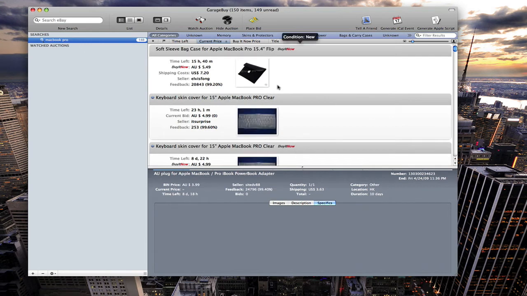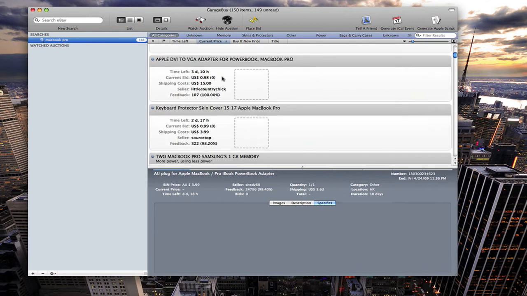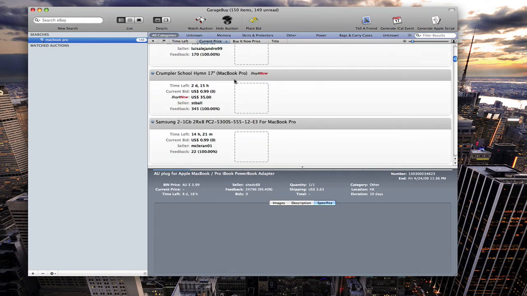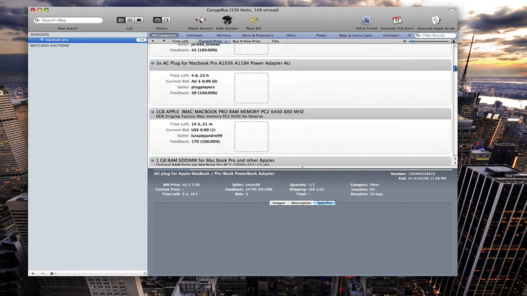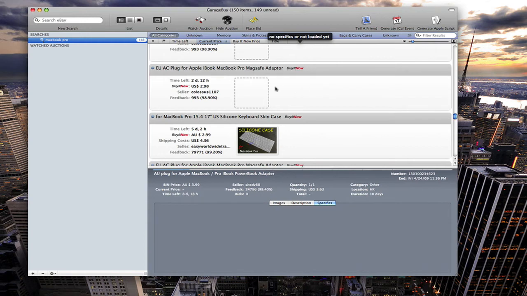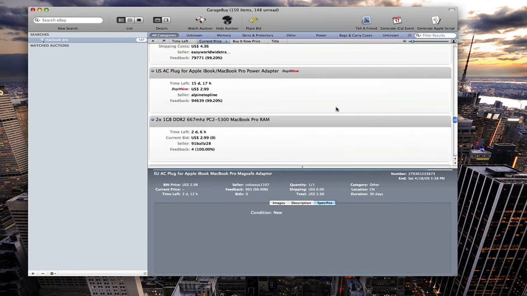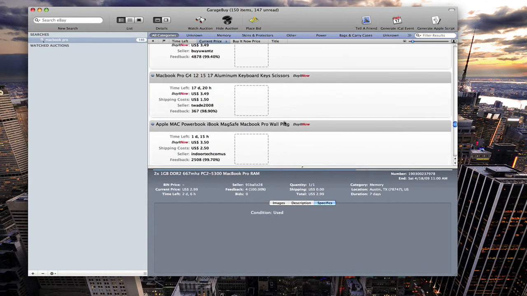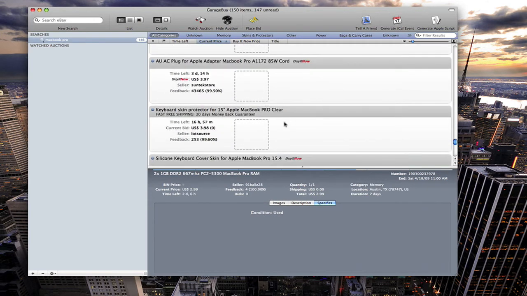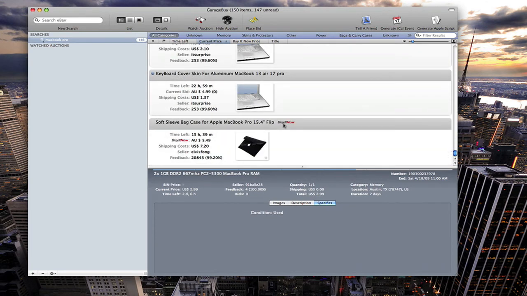Let me go up here and see. Of course, I've got it by the lowest price. Go down, just look for, let's see, the MagSafe adapter. Let's click on this. You've got all of the details of the auction down here when you click on it. Let me see if I can find a better one. Okay, here's one that's just RAM. Let's just look for memory.